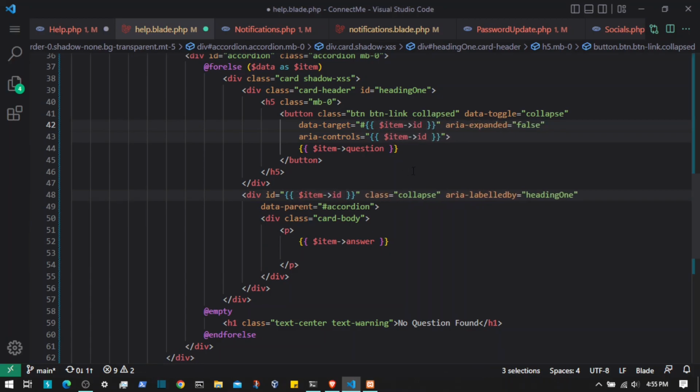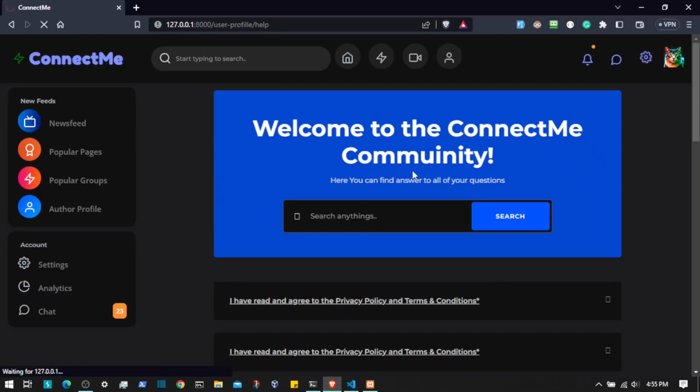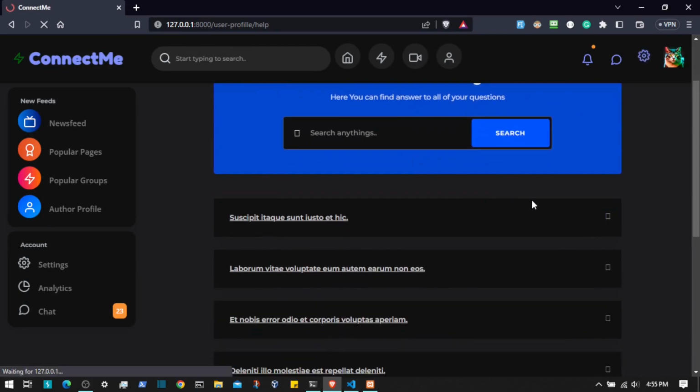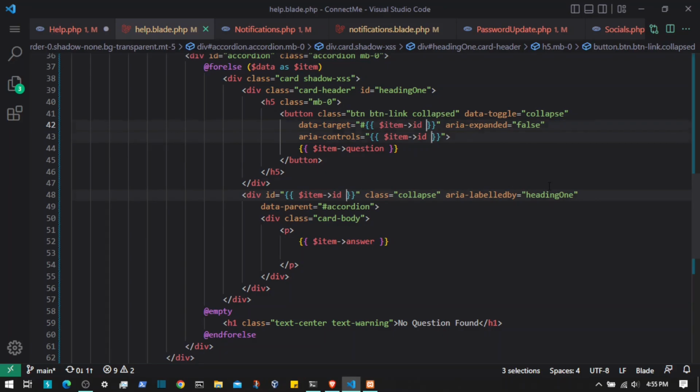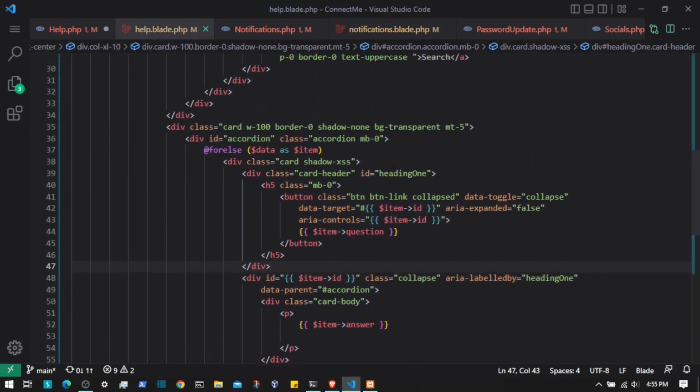So let's see how it looks. I'm gonna refresh the page here, and let's see what is going to happen. Also, if I click on this, still loading. Like we can load the icon that is on the right hand side.